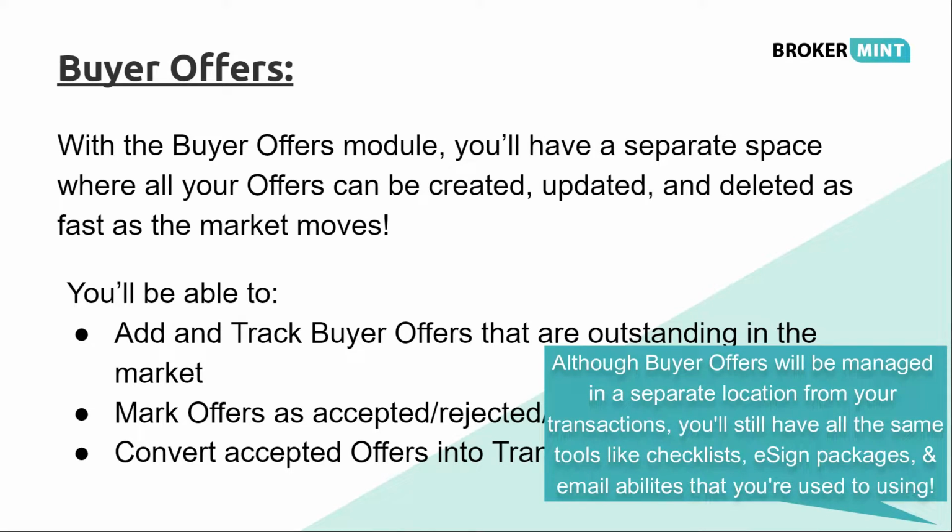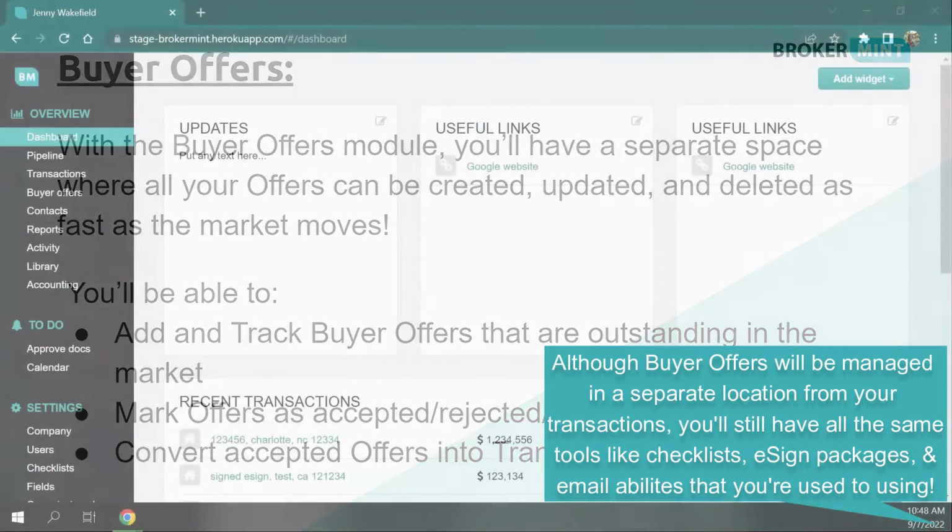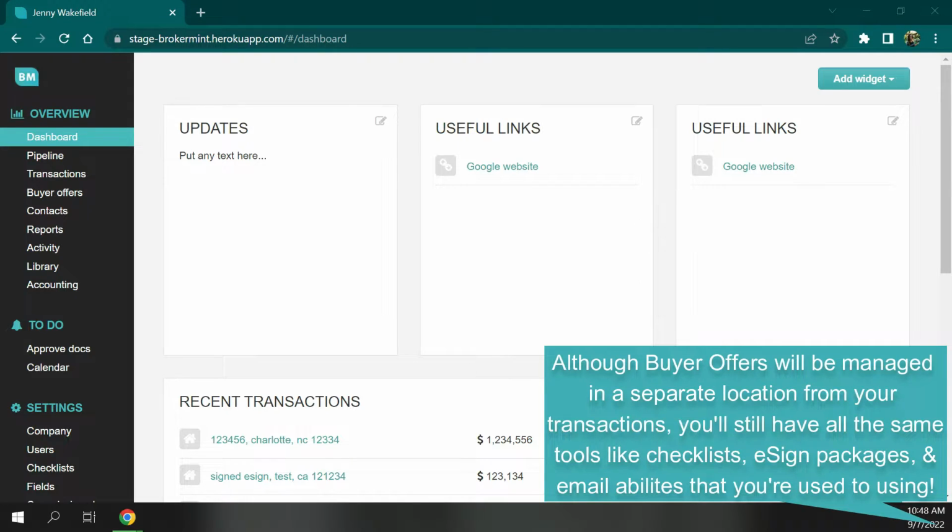Although buyer offers will be managed in a separate location from your transactions, you'll still have all the same tools like checklists, e-sign packages, and email abilities that you're used to using when working with a transaction.